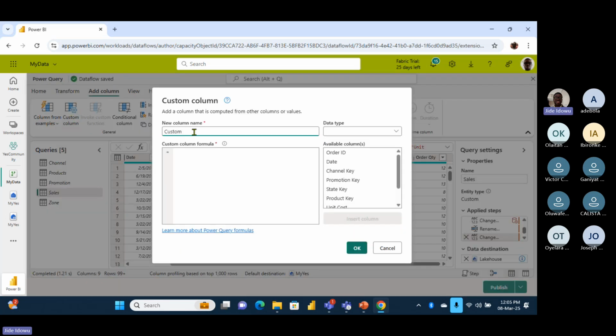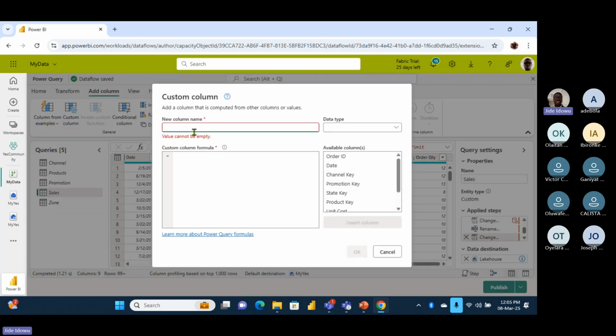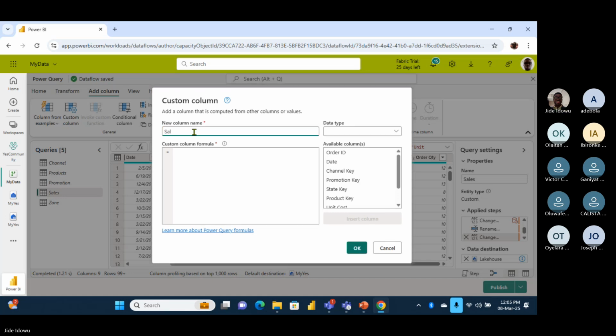So let me call this sales revenue. This table is sales, so I just want to call it sales revenue. Don't worry, the name can sound somehow. I'm just trying to say it's the revenue for this sales table.